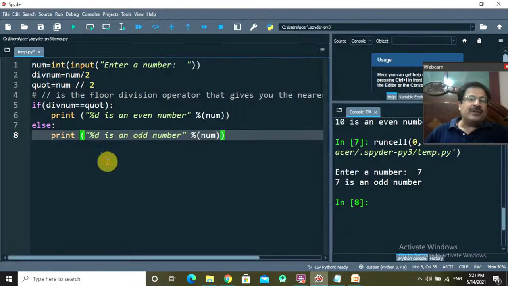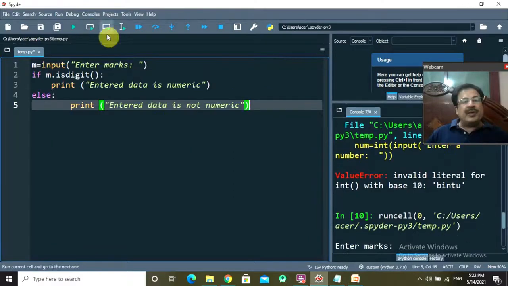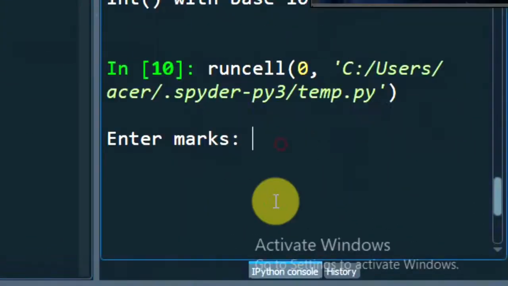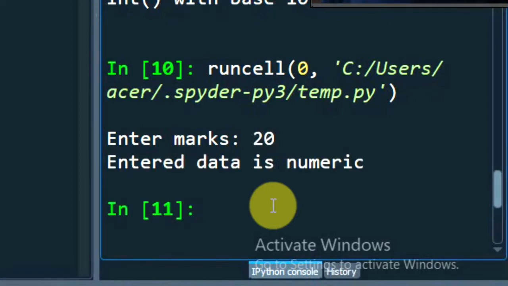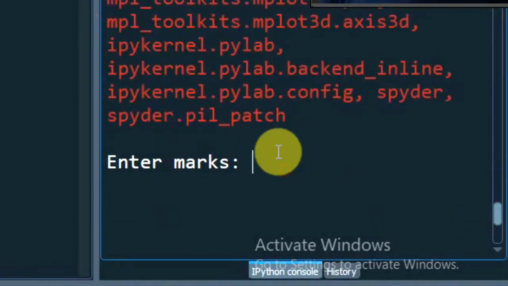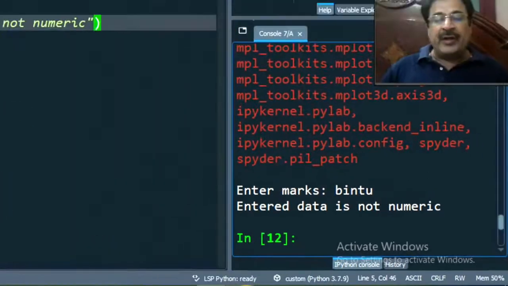So I'll just copy this. Let's run this program. It's asking you to enter marks. Suppose I enter 20. Entered data is numeric, right? Suppose I run this program again and it asks to enter marks. Suppose instead of entering marks I enter my name. Entered data is non-numeric, right?